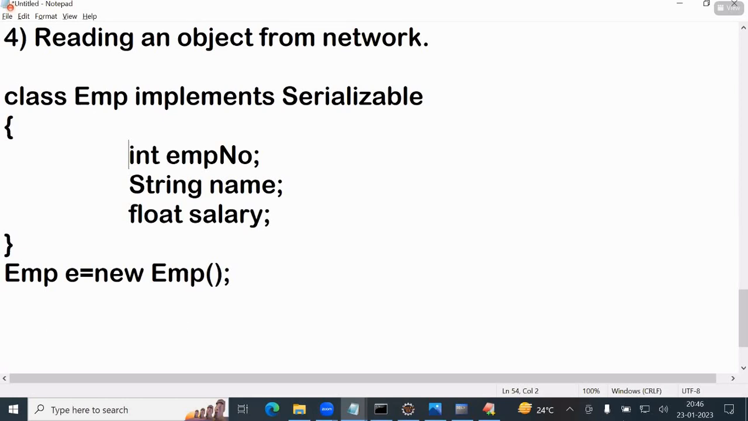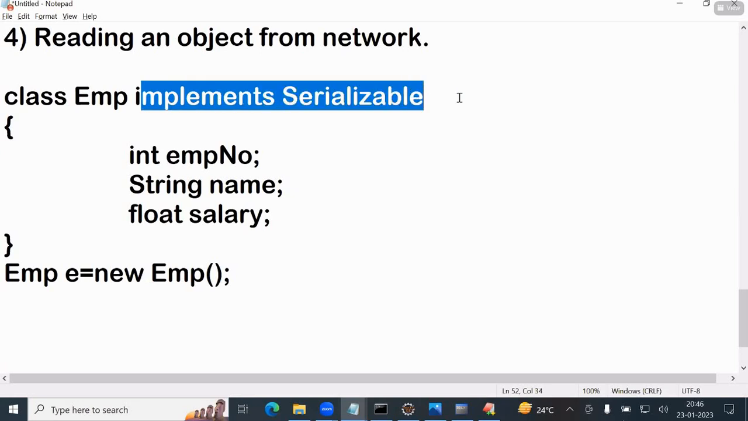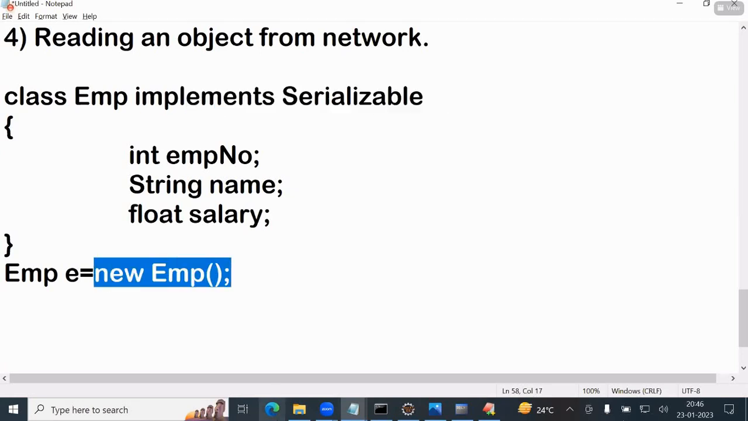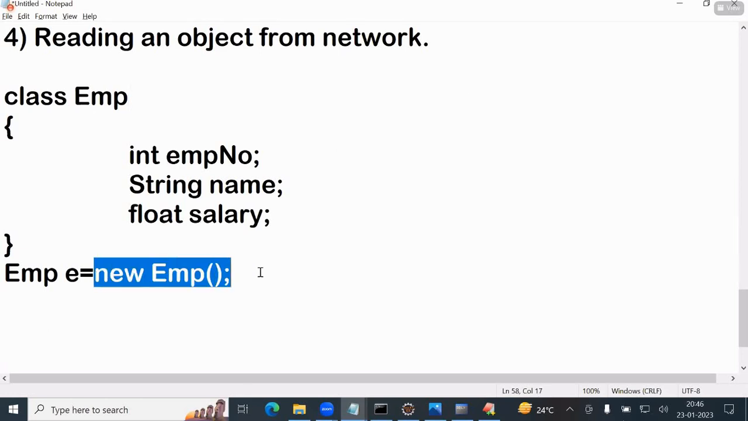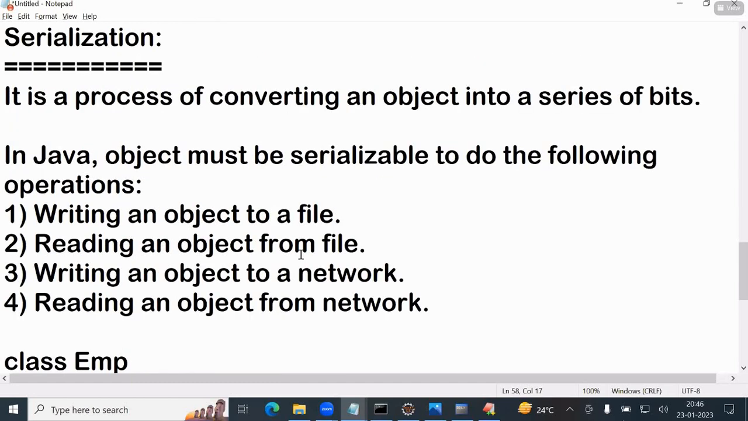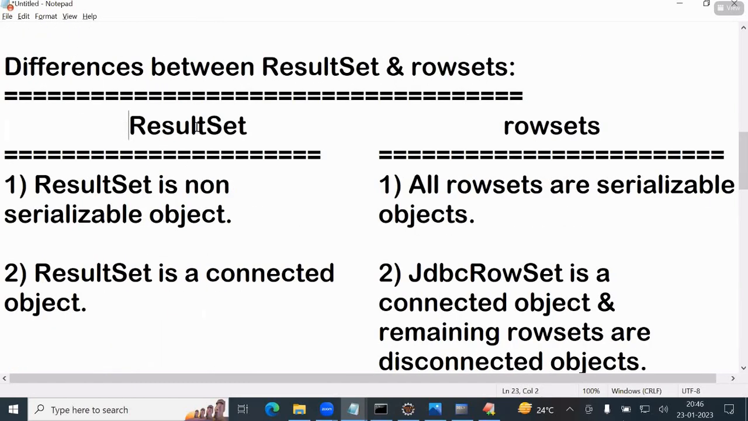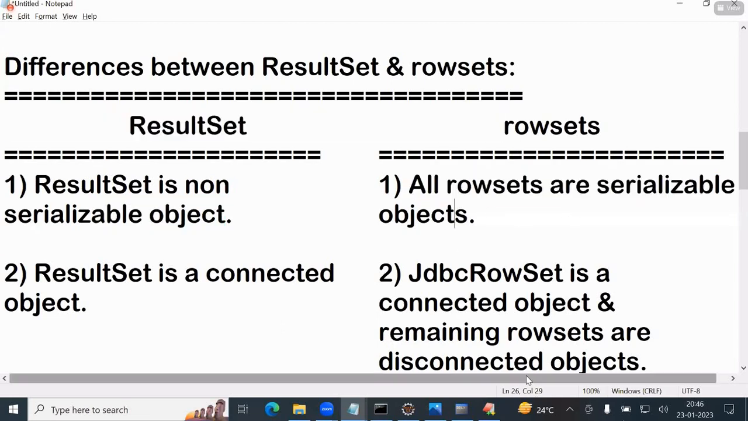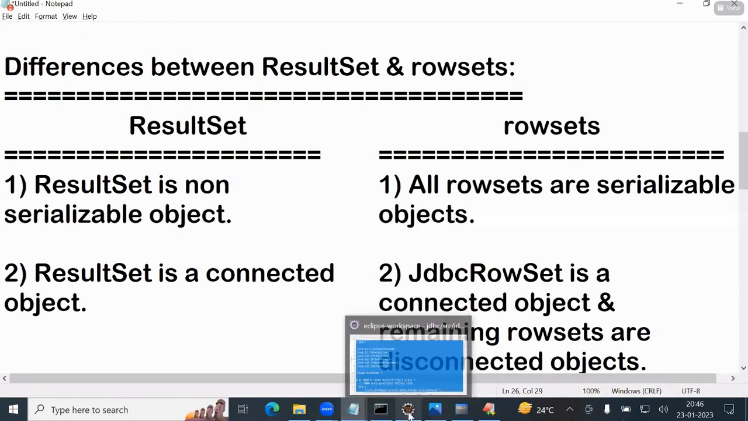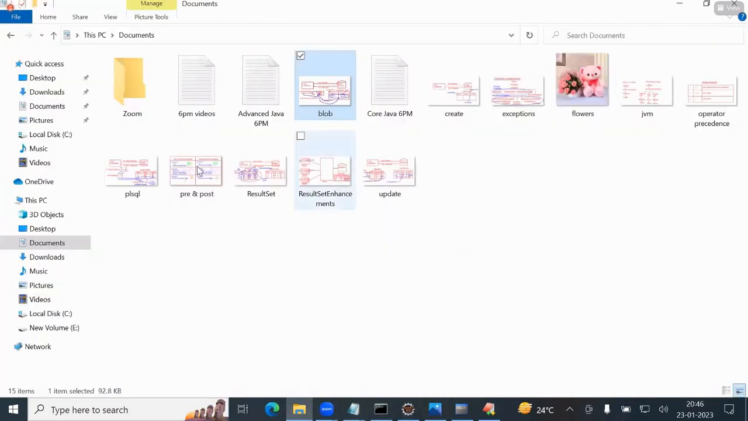Okay. Now, if you write implements Serializable, this object becomes serializable. If you remove implements Serializable, it is a non-serializable object. So here, ResultSet is a non-serializable object. This object's data, we cannot write to a file, we cannot read from a file, we cannot send over the network, we cannot receive from the network. But RowSets, it is possible. All RowSets are serializable objects. Here, you have already seen the ResultSet program you studied.